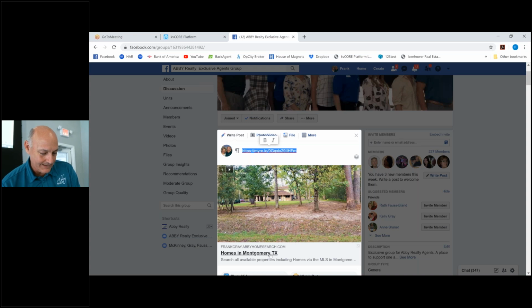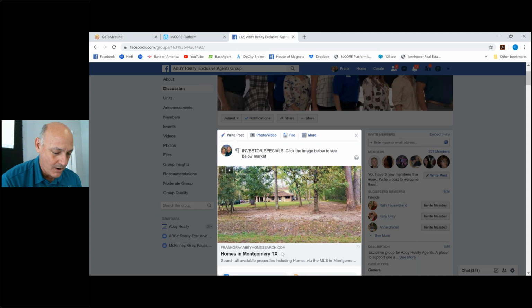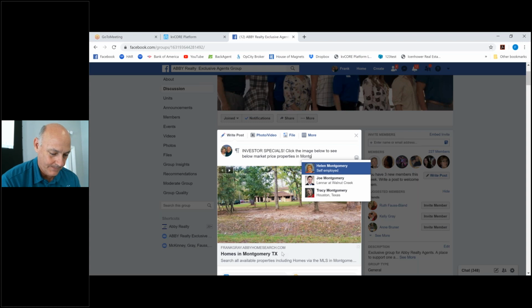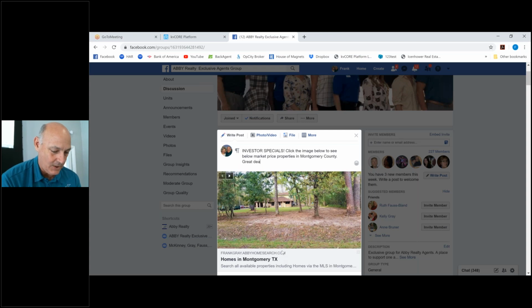I don't think they let you edit the description below the photo. And homes in Montgomery County is not descriptive of what I'm wanting. So I'm going to have to put in a message here, and I'm going to say: investor specials. Click the image below to see below market price properties in Montgomery County. Great deals. Okay, there we go.